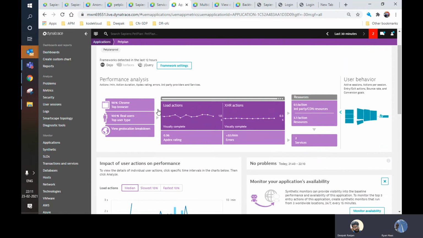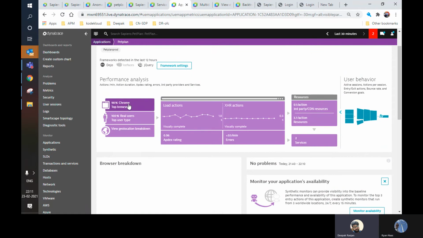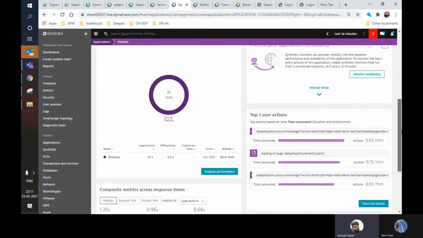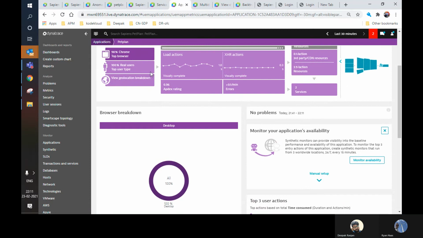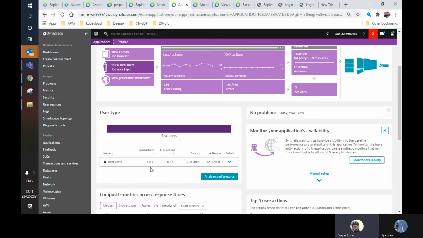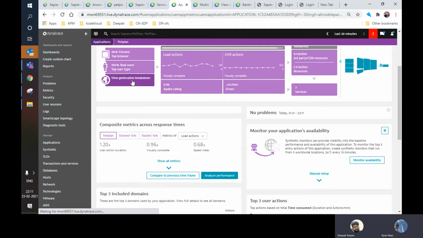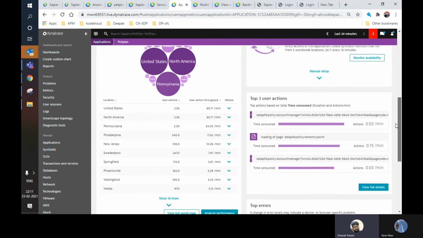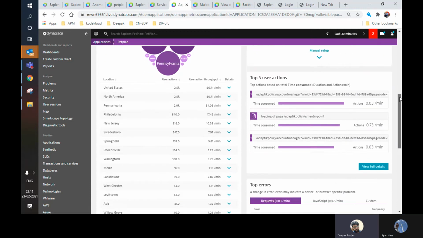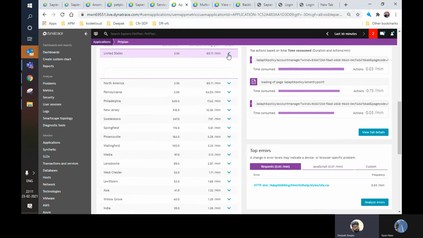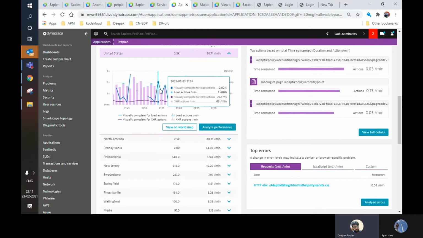Now you can see 96%, 98% are desktop users, and 100% are real users. We can analyze the geography, from which locations people are accessing. This many locations people are accessing the website. What is the user action point? With the throughput details, we can expand it and understand it.